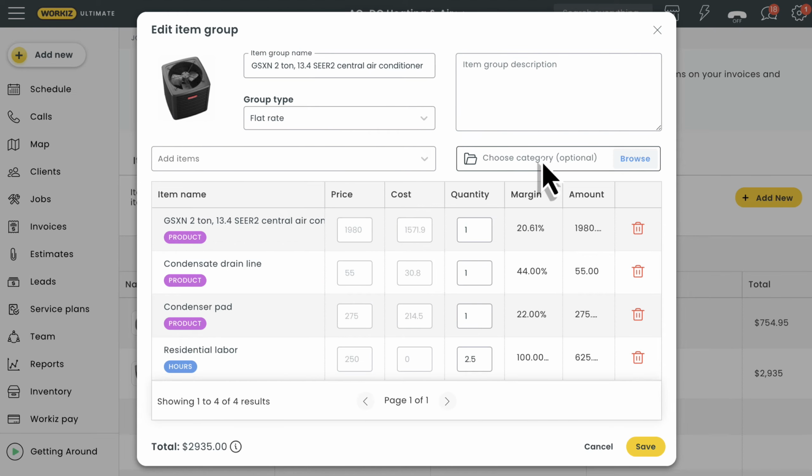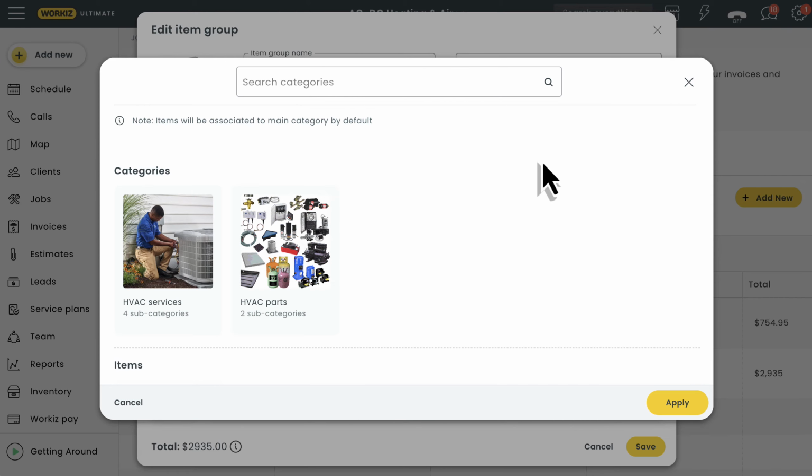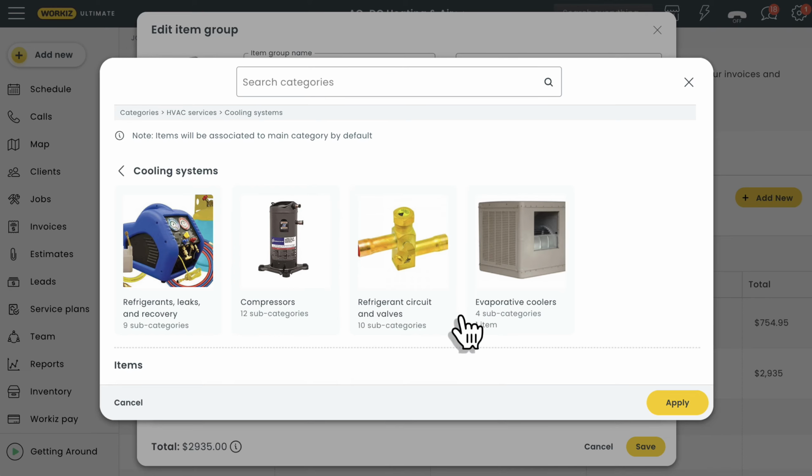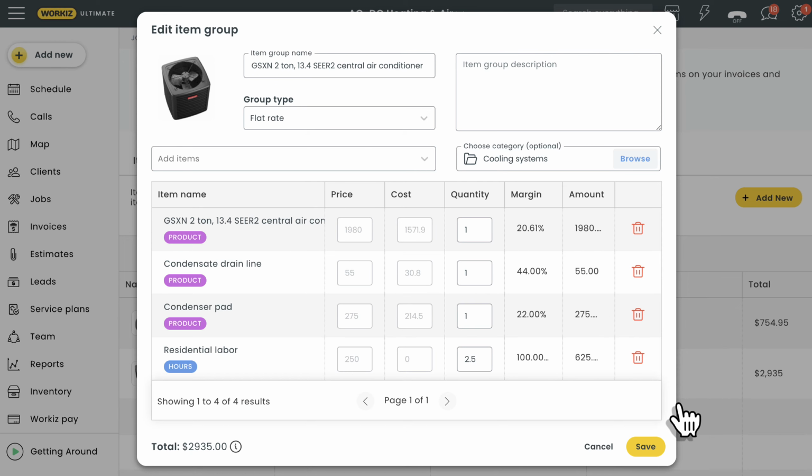And while we're here, let's quickly touch on categories, an important component of your price book. Categories are designed to help you organize your catalog in a way that's built around your business. Adding flat rate items to specific categories makes it easy for your team to find exactly what they need for a job right on the spot.